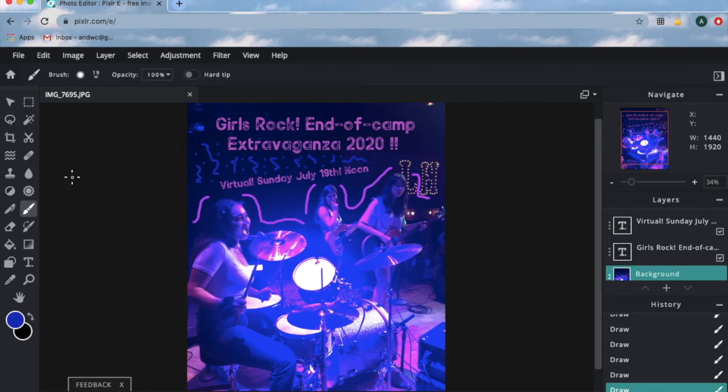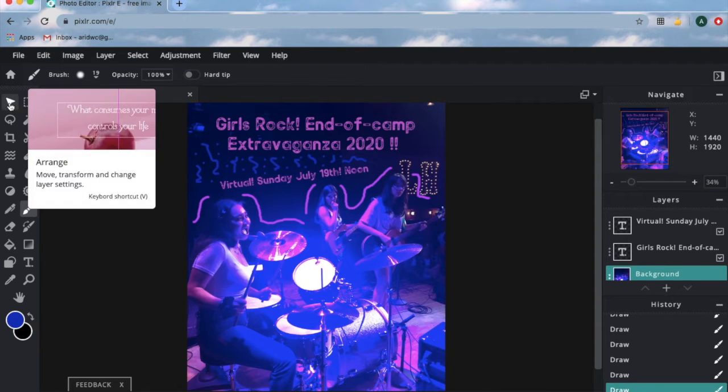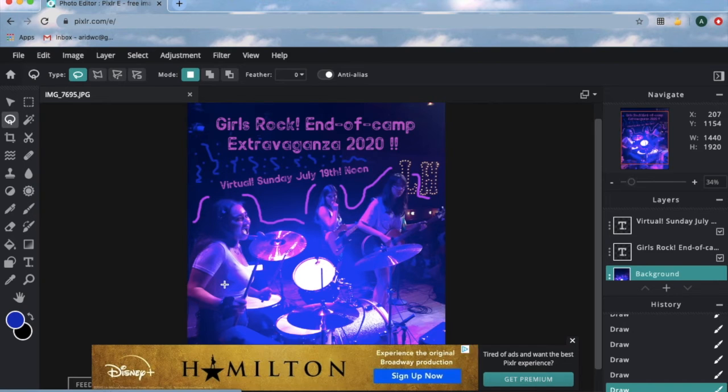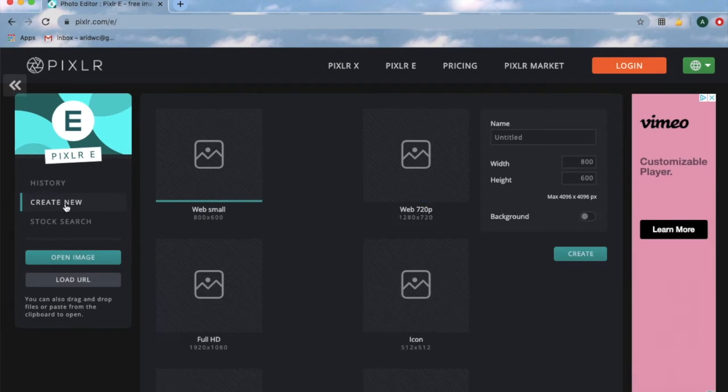And lastly, if you want to create a more complicated flyer, you can actually take various parts of images and do a collage type flyer. And this can also be done on Pixlr. And so the first thing you're going to want to do is, instead of going to open image, you're going to go to create new. So you can have a fresh canvas in order to start your collage flyer.